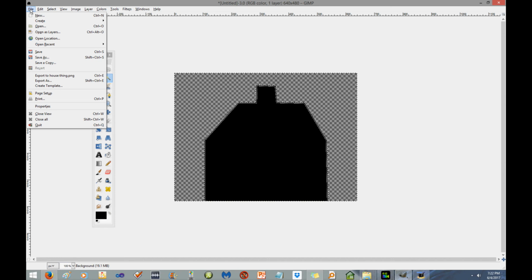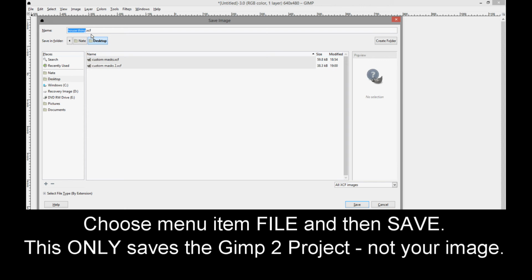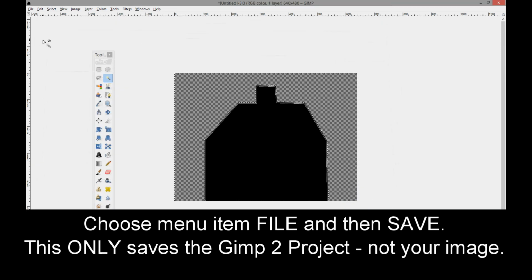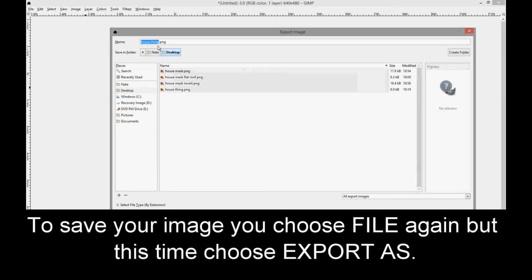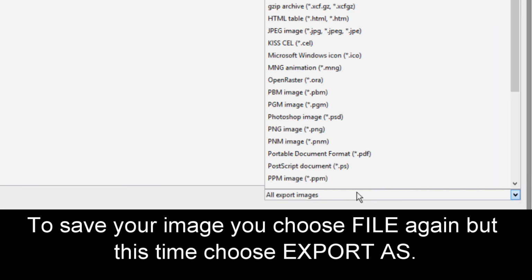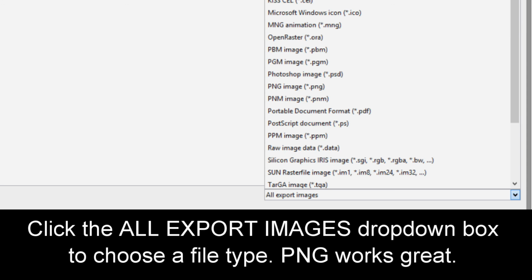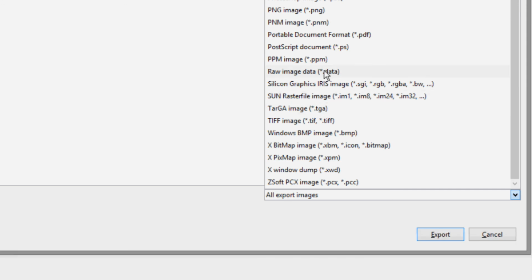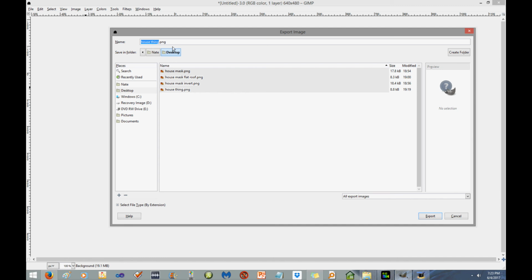Now you can save this in Gimp. When you hit save, it'll save it as a .xcf file, which is your Gimp file. You're going to need to save it as a PNG, so you want to hit File, Export as PNG. Click down here to choose any kind of image you want, GIF image, PGM image, JPEG image. PNG works just fine for PowerDirector 12 and probably most other video editing softwares.